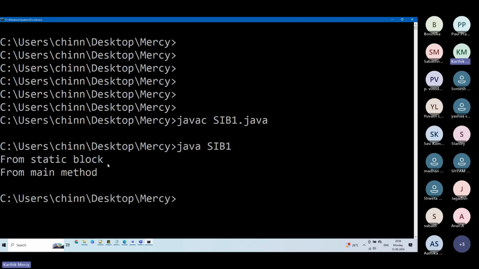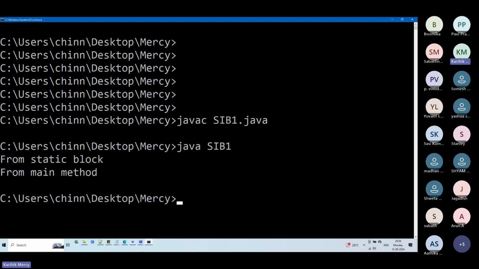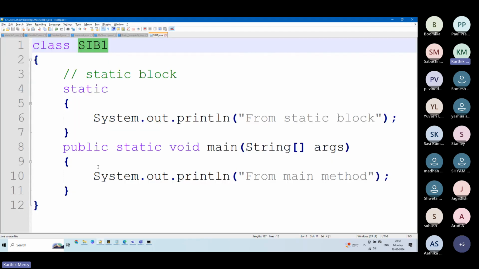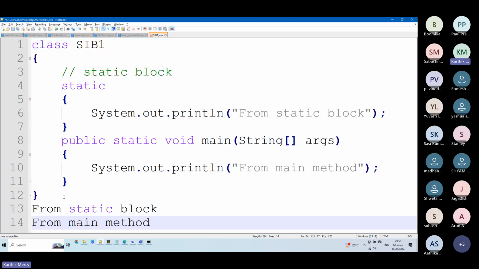Let's see. So you can see this, guys. The first line that got printed is from static block, and the second one is from main method. Let me quickly copy this and paste it over here so that we can understand the output. From static block, and the next statement that got printed is from main method. So this is the first one that got printed, and this is the second one.